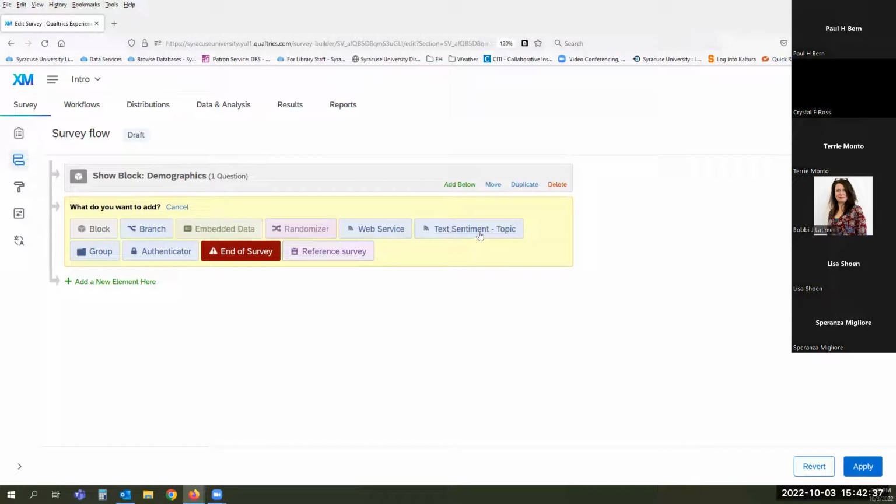Text sentiment, this is brand new, and I will confess I haven't had much of a chance to play around with it, but Qualtrics can do some fairly rudimentary text analysis. Group is a way of grouping blocks and branches and things. Again, this can be useful if you're doing an experimental type of survey.